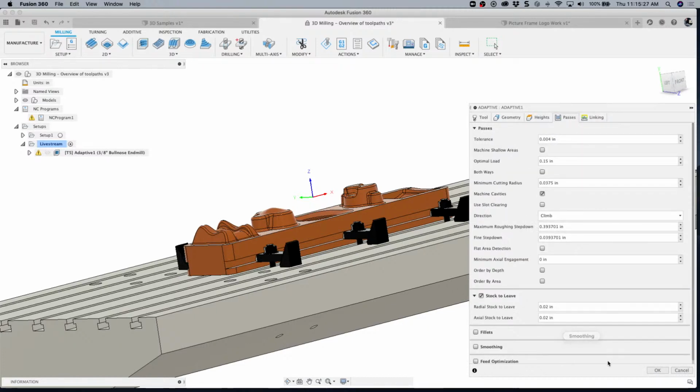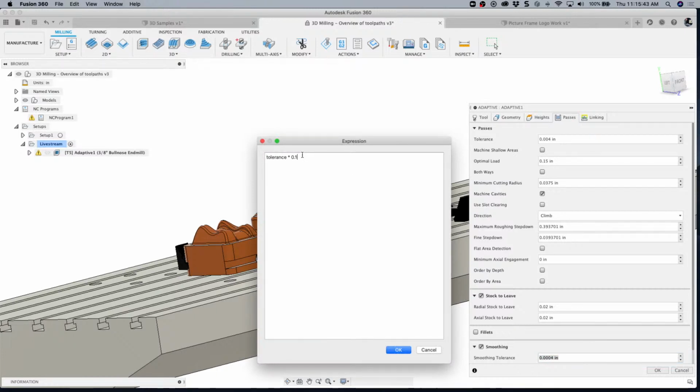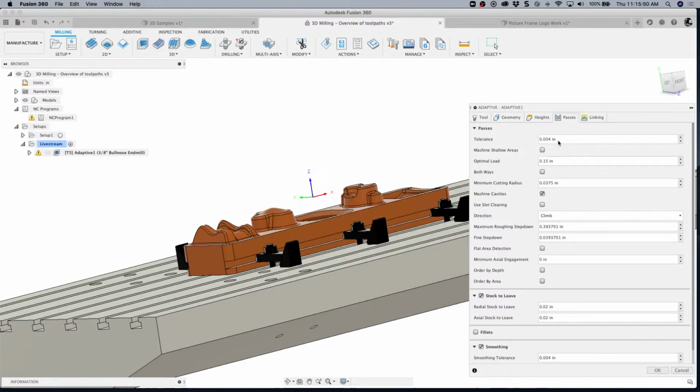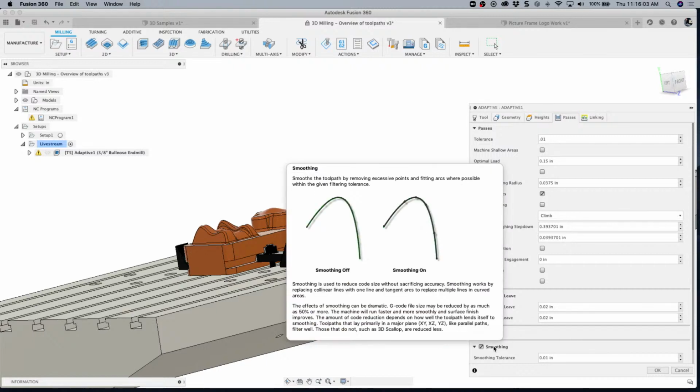Another thing, actually, before I hit OK, I like to turn smoothing on. I recently was doing a demo and I cleared all my defaults. But what I like to do is here, I'll right mouse click. Another pro tip, I'll edit the expression, and I'll make it equal to my tolerance. And that tolerance is controlled up here. So if I take this value and put in something like 0.01, then this value down here will update.